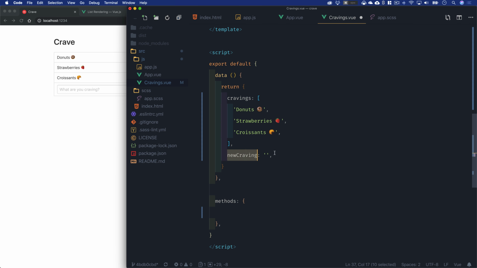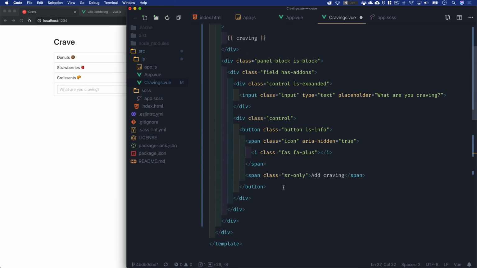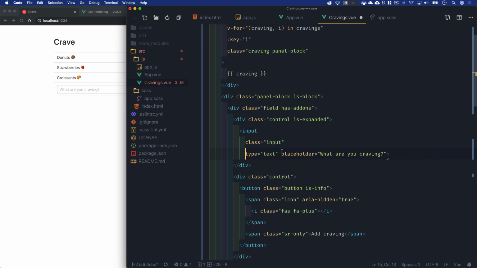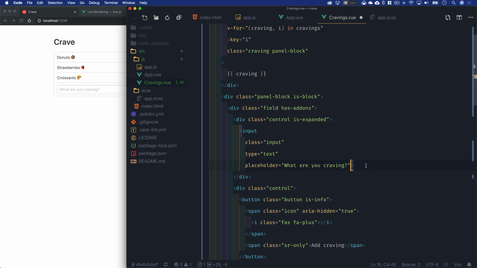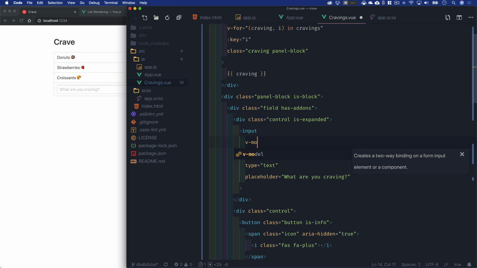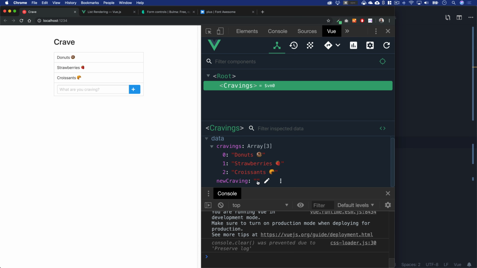And then once you have a state variable that is going to contain your string for that input, up here on the input itself, I'm going to bump these attributes down to multiple lines so it's a little bit easier to see. But we can add v-model equals new craving. And this is a really, really easy way to do what's called input binding. So you'll notice now in our cravings, we have this new craving value.